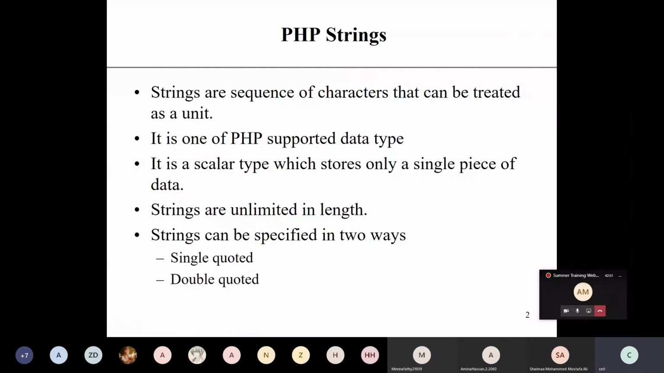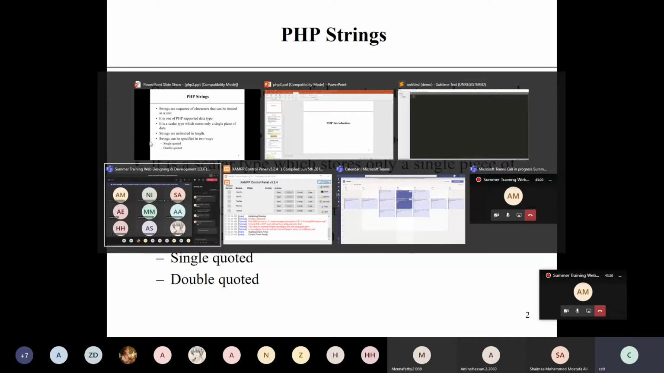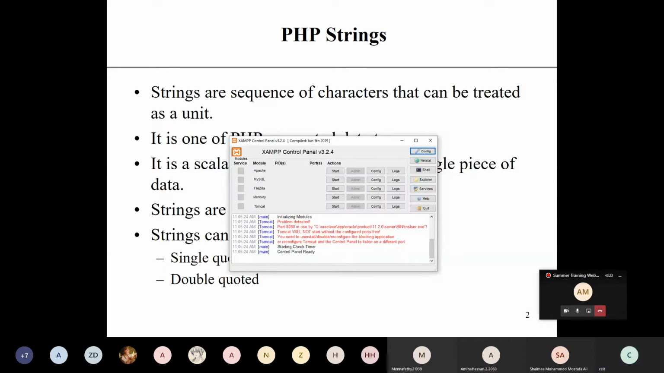Okay, yesterday we started PHP backend development, where I showed you PHP basics, what backend development is, and how to use a XAMPP server, because PHP is a server-side scripting language. To deploy PHP programs, you need a server. Okay, and this is my XAMPP server.